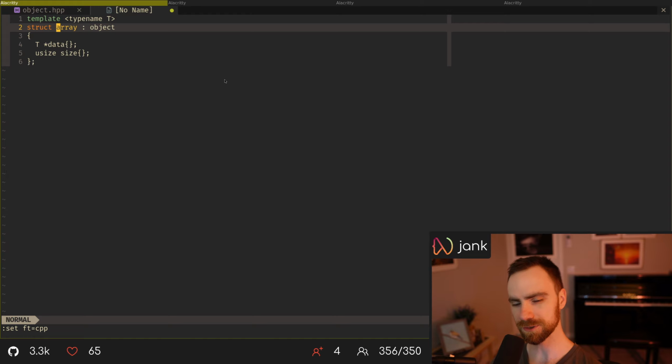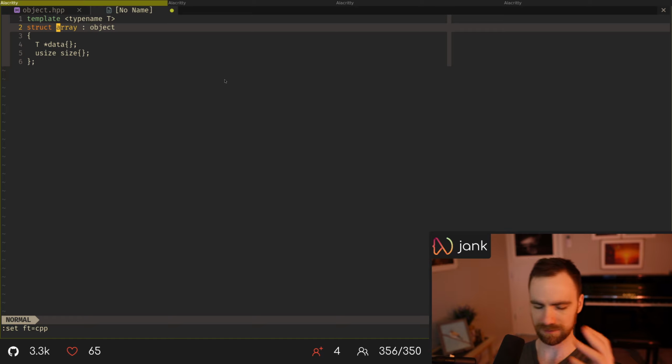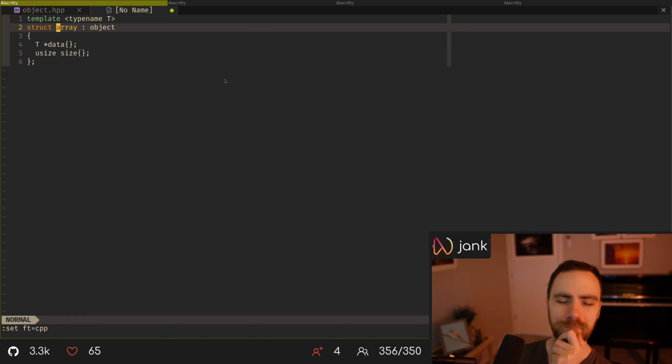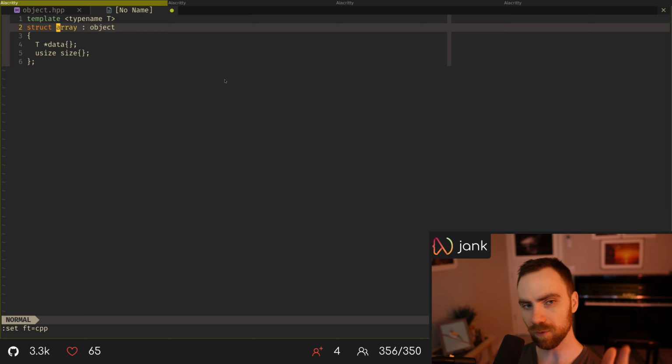On the Clojure side, we have an array object like this. And it can act like any other object, meaning you can put it inside of your persistent data structures, and you can print it, and you can get a sequence from it and everything like that.